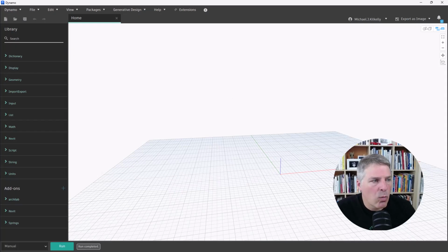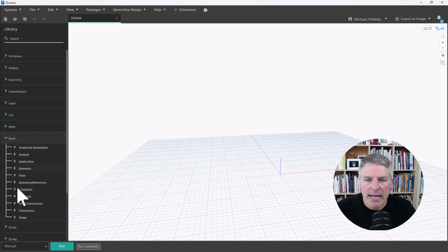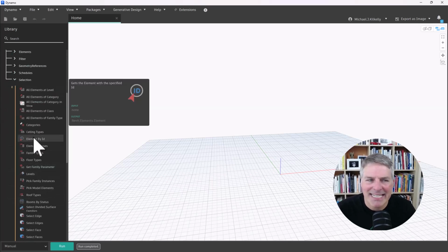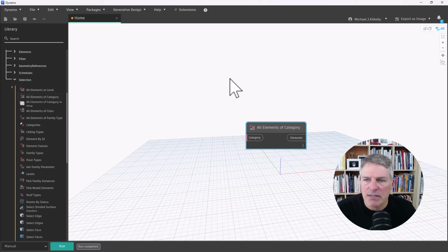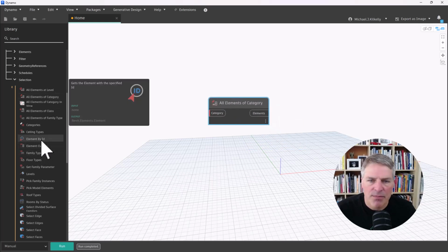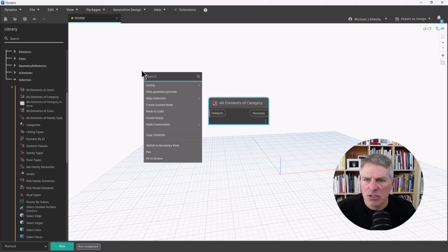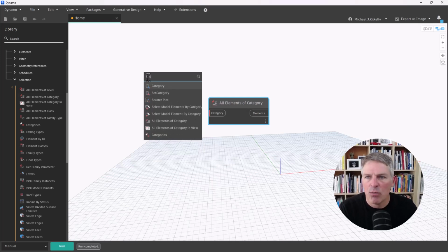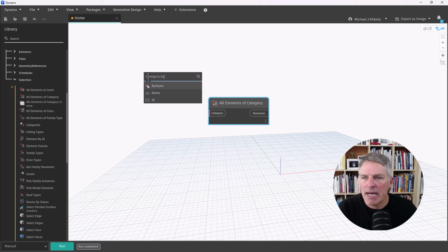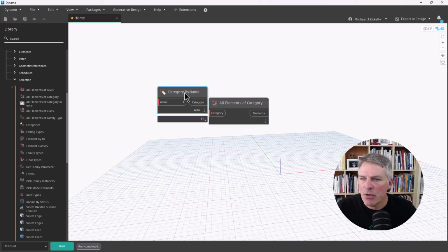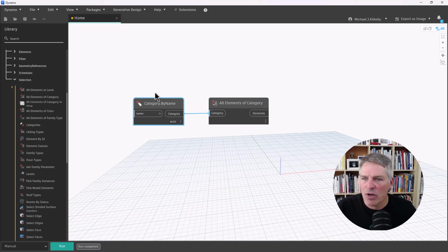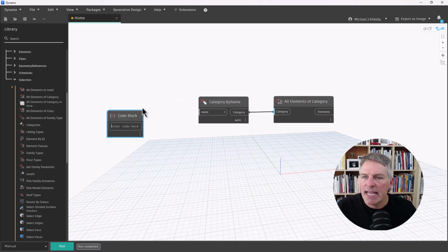So the first thing we're going to want to do in Dynamo is get all of our rooms. So I'm going to go into the Revit library, go down to selection, and grab some nodes that we're going to need out of this one. We're going to use the All Elements of Category node. Then I'm going to right click, do a search, and the node that I want is Category.ByName. So we're going to use that node here. We're going to connect Category from Category.ByName into All Elements of Category. And then we're just going to provide the category name in a code block. So I'm going to type rooms.